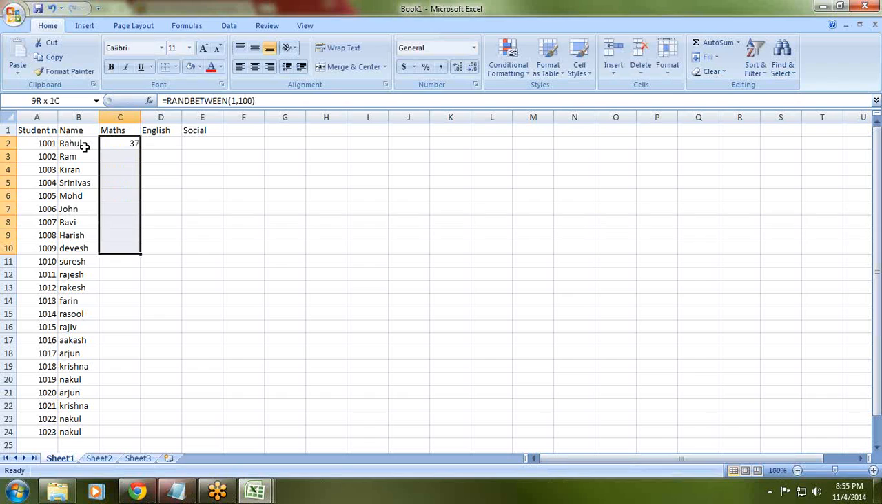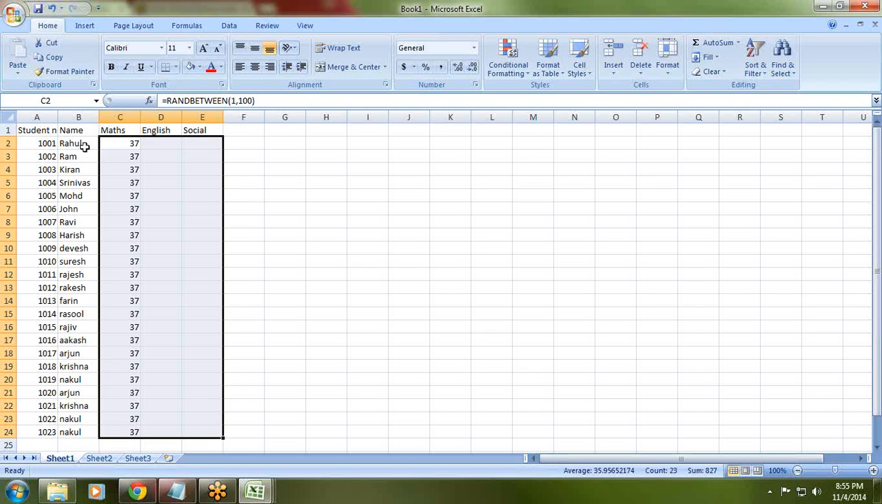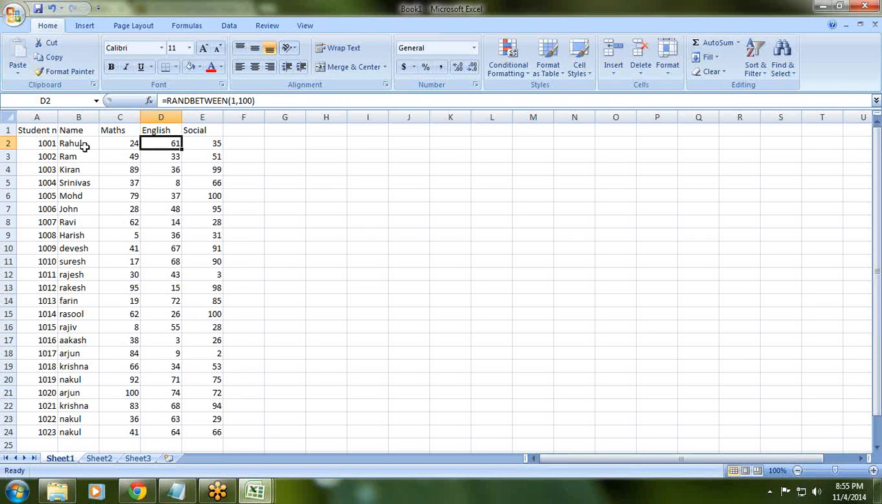I select this. I use the same logic, Control D, Control R. See, it's changing. Whenever I say Control D, it's changing. Control R, whenever I'm saying, it's changing. So random actually usually takes, at the click of our cell, some number randomly. So RANDBETWEEN is a function using which you can randomly pick some numbers wherever required.